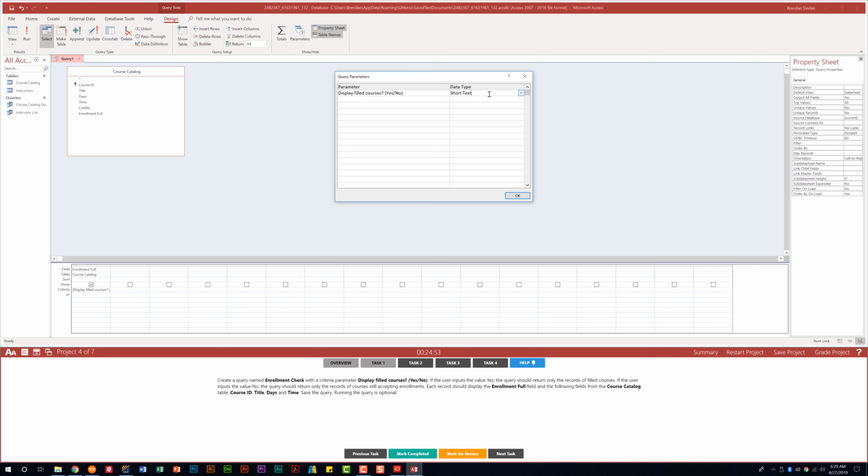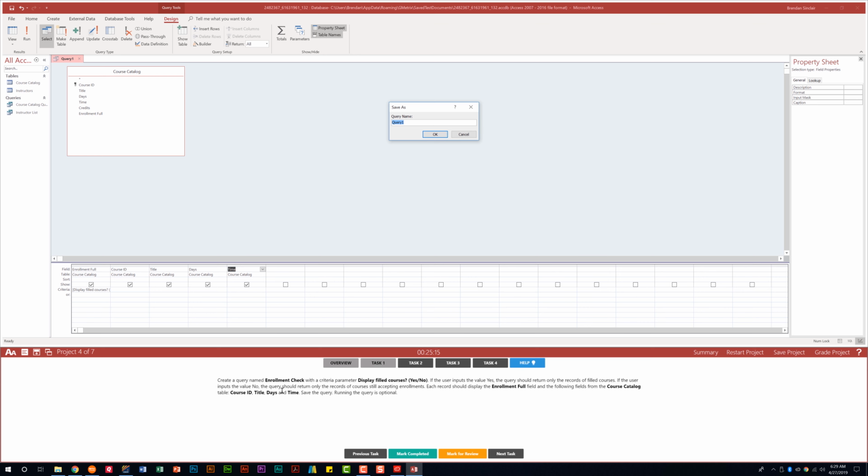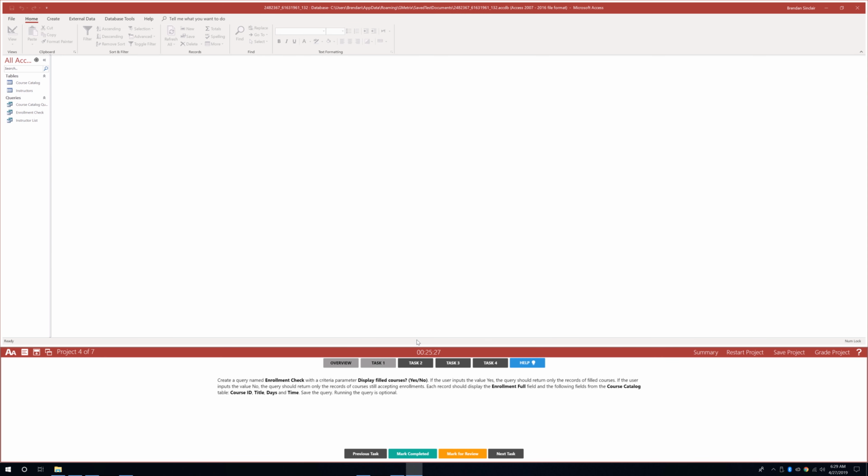For our data type, we're going to go ahead and select yes, no, and we're going to go ahead and click OK. And then what we want to do is select course ID, title, days, and time. We're going to go ahead and right click on our query, click Save, and then we want to go ahead and type in the query name Enrollment Check. We'll click OK, and we can close out of this, and we'll click Mark Completed.